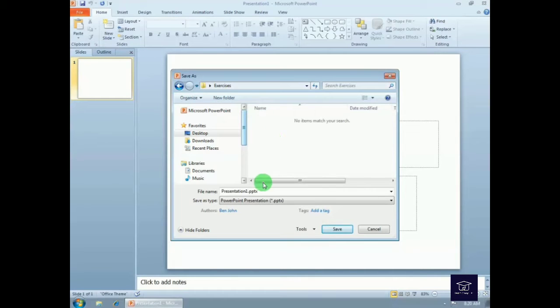The second question is, what name do you want to give it? Right now it's got a generic name, Presentation 1. I mean, if I'm going to be doing a presentation on essential oils, let's go ahead and click in the file name. It selects the name. Go ahead and hit the delete key and just type in your presentation's file name. That's it. All you have to do is go ahead and click Save.